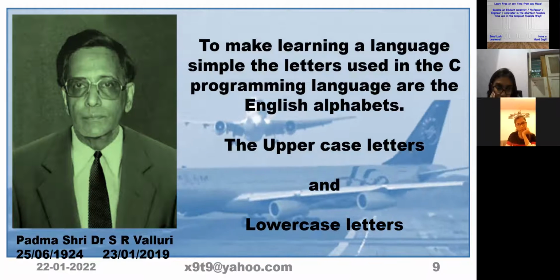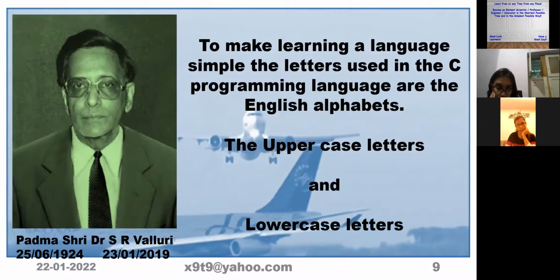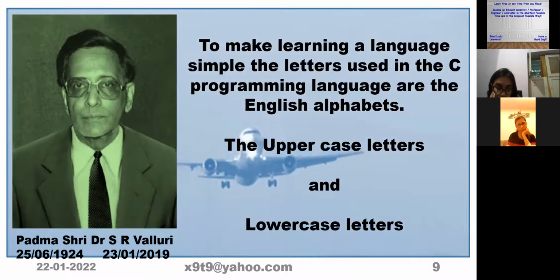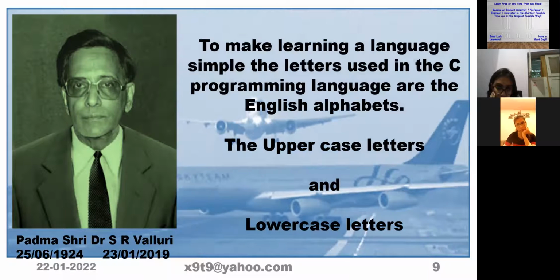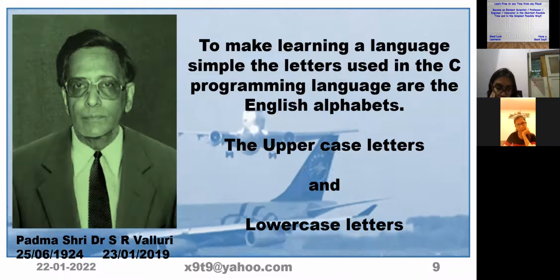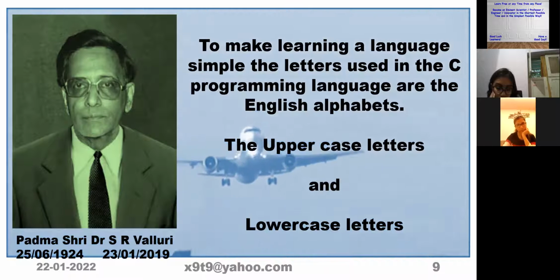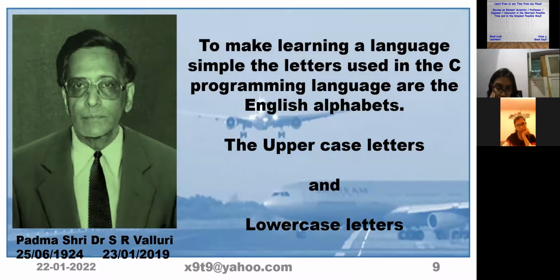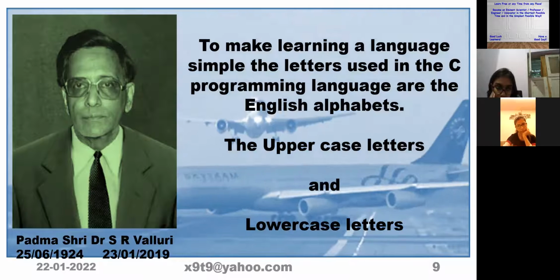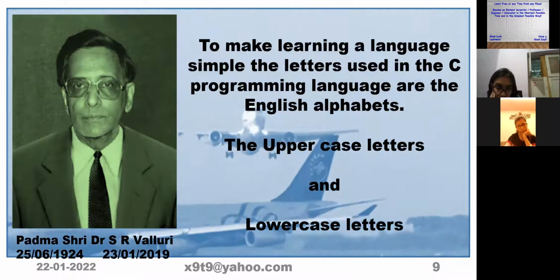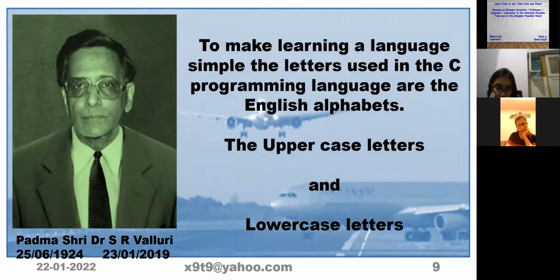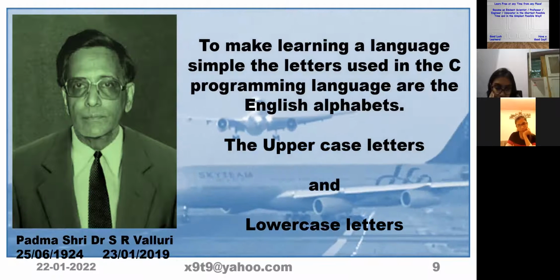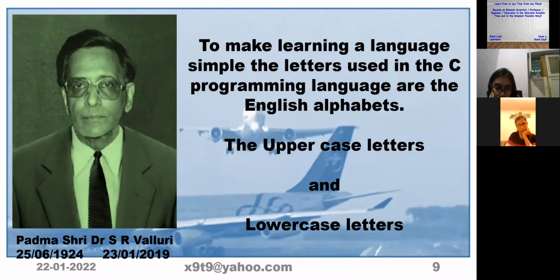So to make the learning simple, the letters used in the C programming language are the English alphabets, which we already studied. Particularly those who studied in English medium have used them several times. These English alphabets are 26 in number, starting from A to Z.